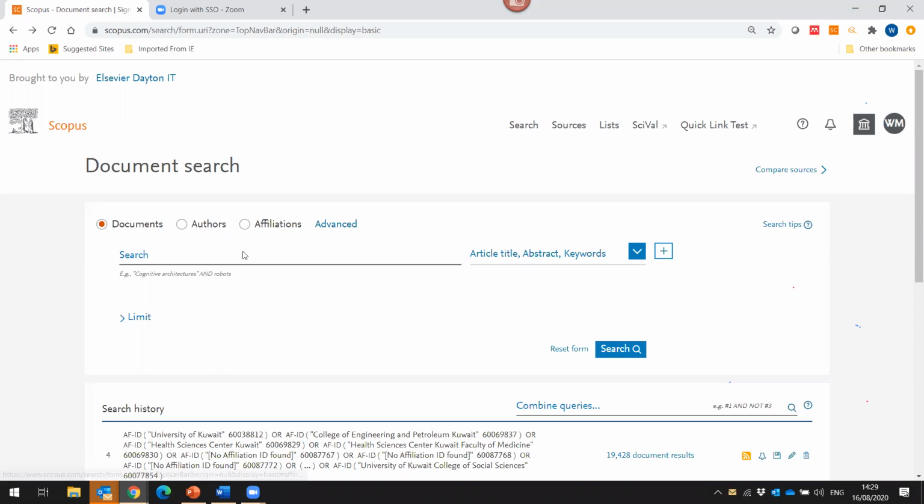We actually made it different on purpose. So if you're looking for only one name in one format, then you go to documents. If you're looking for all the name formats, then you go to affiliation. And it's the same for authors. So this is the first important area.